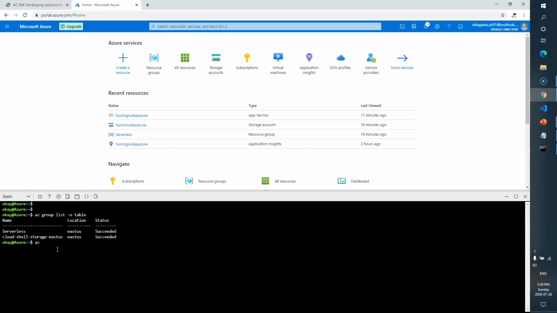So the command is az group delete. I'll type the name with the dash, and it says serverless. Okay. So I have to say yes because I want to delete all my resources. Now it's running. It will take a minute and then once this command is done, we'll verify. So just wait for this to happen. Now you can see it's done.